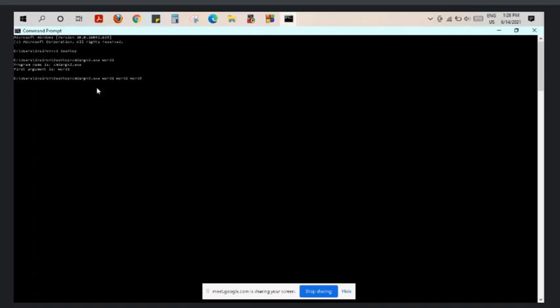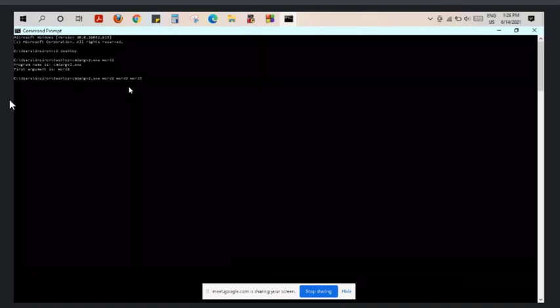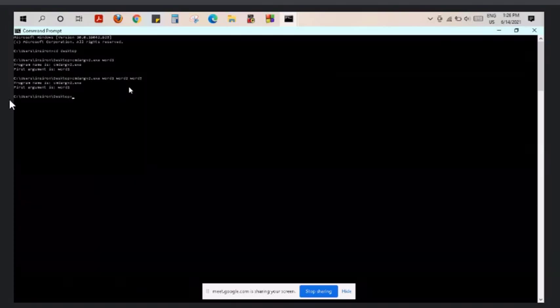So total how many strings are there in the array? 1, 2, 3, 4, including the file name. Total 4 strings are there. argv0 has the file name, and argv1, argv2, argv3 have word 1, word 2 and word 3. These are the 3 strings. Now what if I execute this?